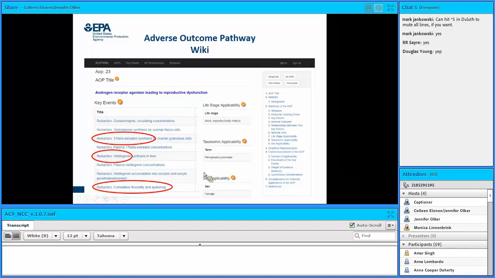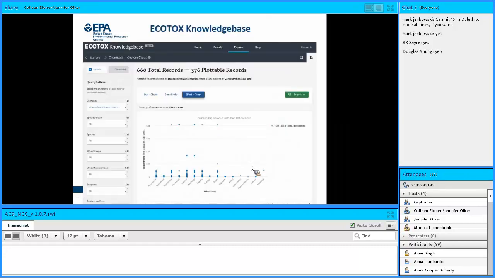And then from there, we also want to understand what species this was developed for, and the taxonomic applicability information in the AOP wiki shows that this was developed for the fathead minnow. So we're going to go back to the ECOTOX Knowledgebase now and search for empirical data for effects of trenbolone on fish.